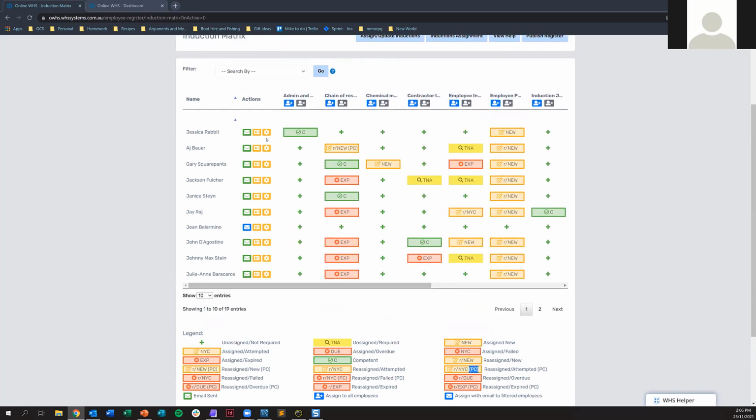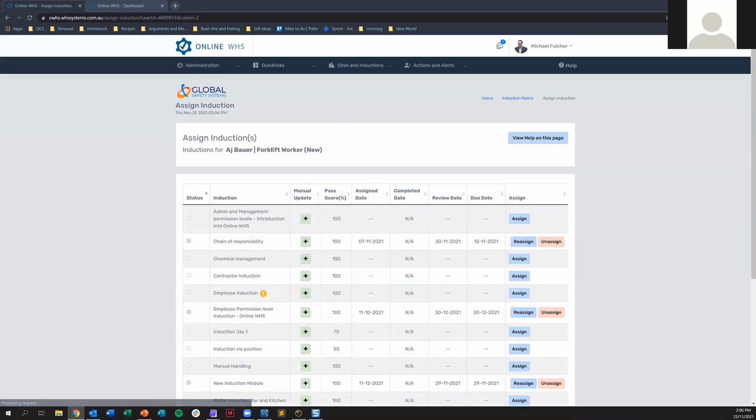Now, you'll notice that this screen here hasn't changed. So again, you've got all the old ways of doing things. So if you're familiar and happy with how it worked previously, there shouldn't be too much of a change for you. Okay.